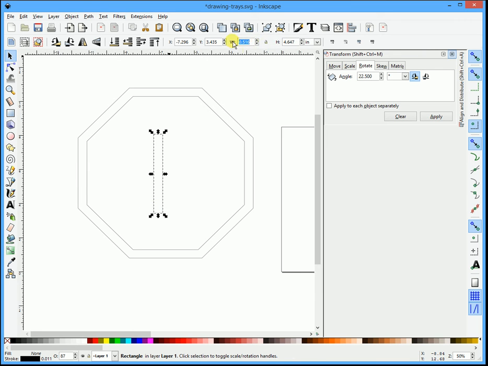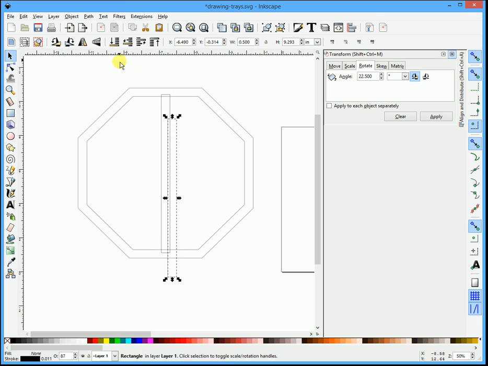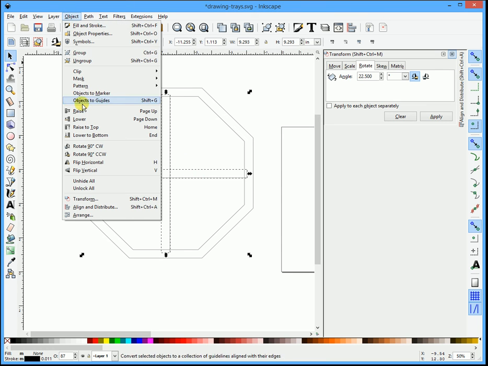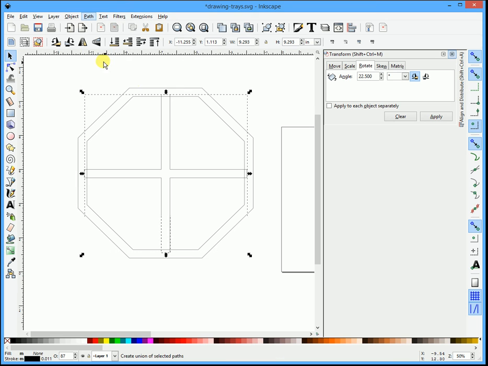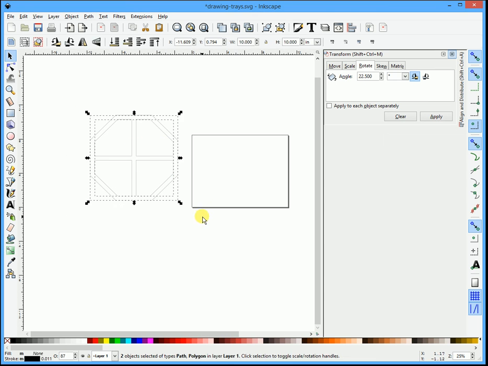Unlock. Width is 0.5. Snap to the center. Control C, Control V. Rotate. Snap to the center. Now you could do these. Hold the Shift key. Select that one. Hold the Shift key. Object, or path rather, Union. Select the inside octagon and do Path, Difference. And you can keep going if you wanted to do the 45s or whatever you want to do. But that's just a couple of ways to make a couple quick trays.